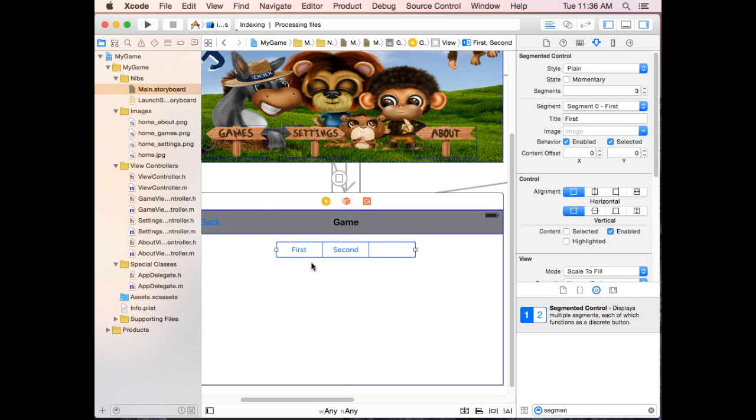So now I want to change this from first, second, and blank to easy, medium, and hard. So if I look here under segments, I can choose on the drop down any one of these segments here. So I'm going to choose first. Underneath it is title. I'm going to change this to easy. And under segment 1, I'm going to choose medium. Under segment 2, where it's blank, I'm going to put the word hard. So I'll have easy, medium, and hard.